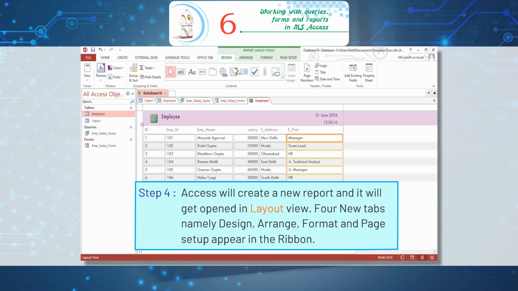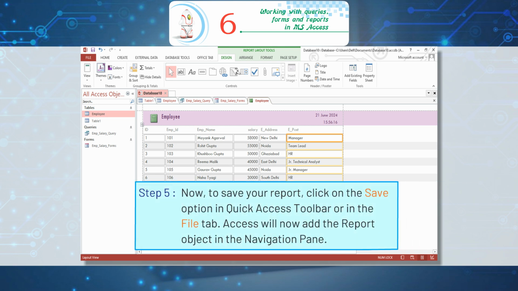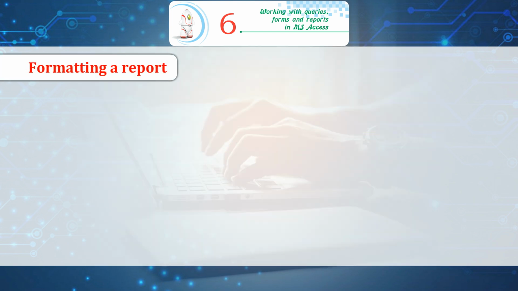4 new tabs, namely Design, Arrange, Format and Page Setup, appear in the ribbon. 5. Now, to save your report, click on the Save option in the Quick Access toolbar or in the File tab. Access will now add the report object in the navigation pane.